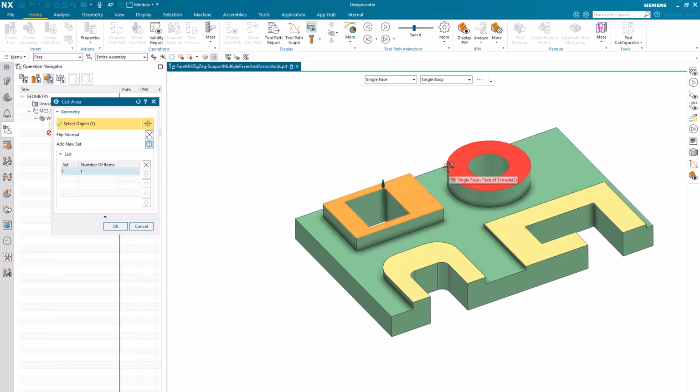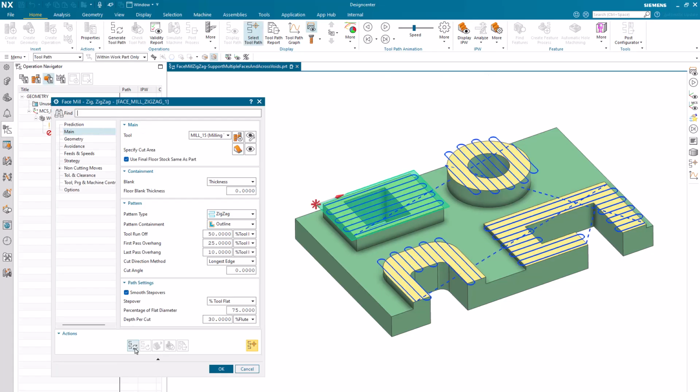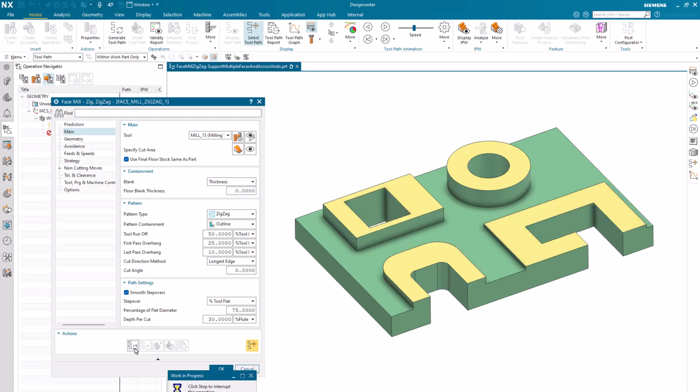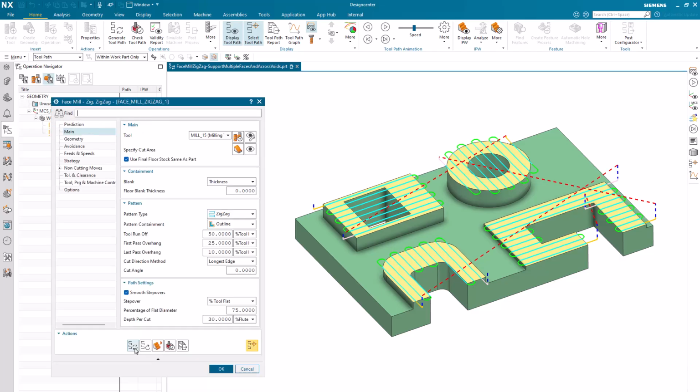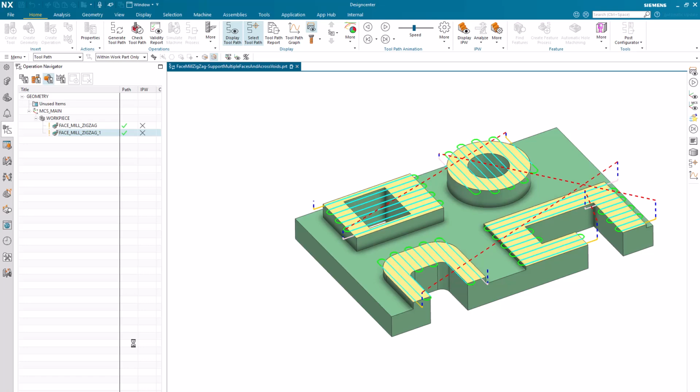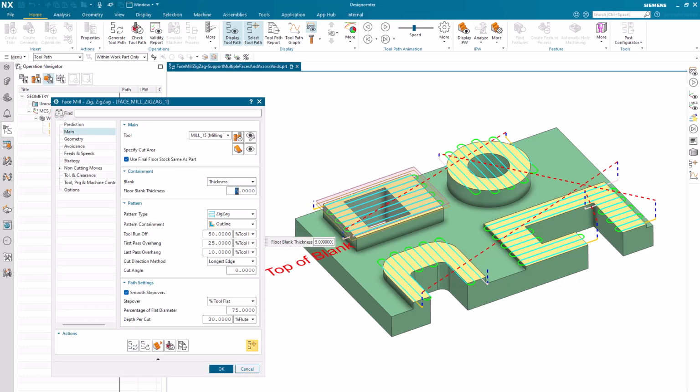Now, the faces for the cut area can be specified. After selecting multiple faces, toolpath will be generated for all of them. Here, floor blank thickness can also be adjusted. If the value is large enough, a new cut level is created.